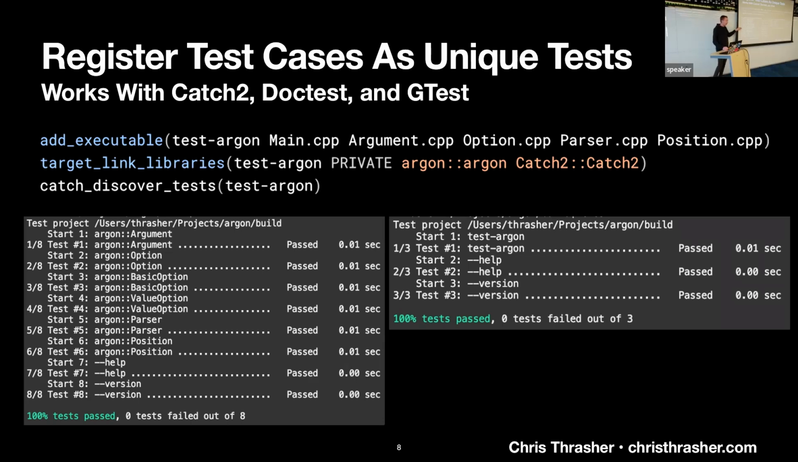What's nice about this is that if, for example, a test related to this Argon basic option class fails, you'll only see this one go red. All the 7 other tests will stay green, so you can zero in very quickly on what actually failed. On the right is what you have if you don't use that. It's just a monolithic test Argon executable. So if anything from the actual core library fails, you're just going to see a single test go red, and then it's up to you to go looking for it.